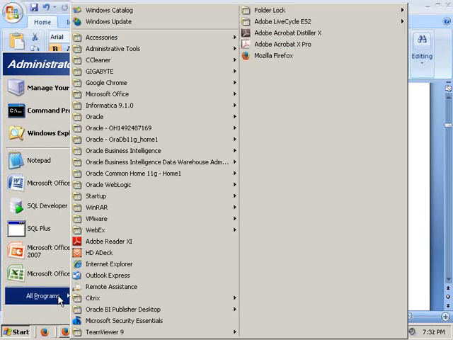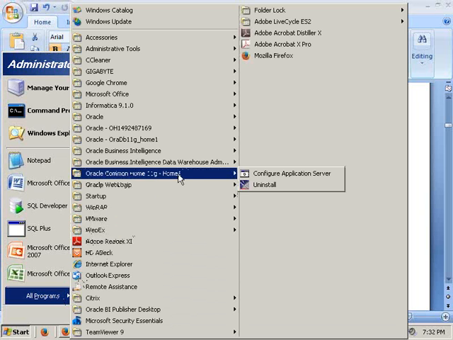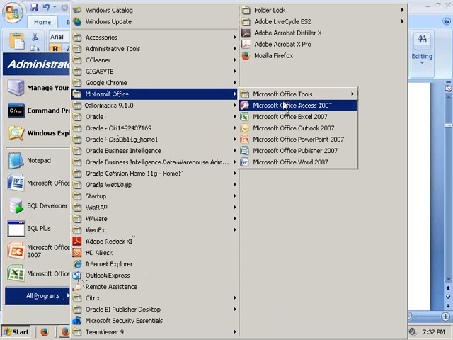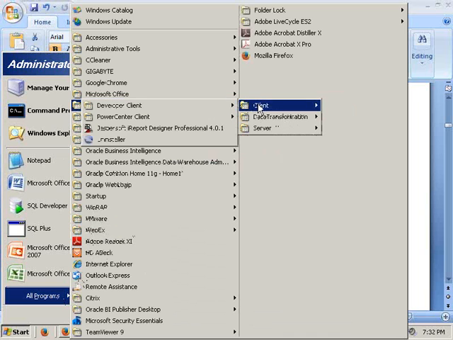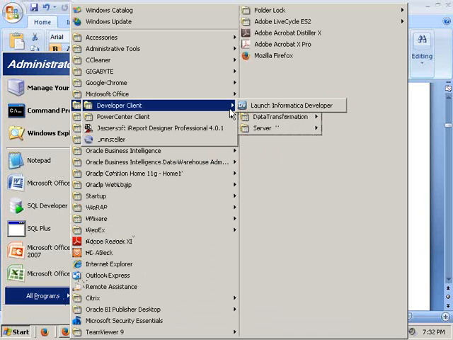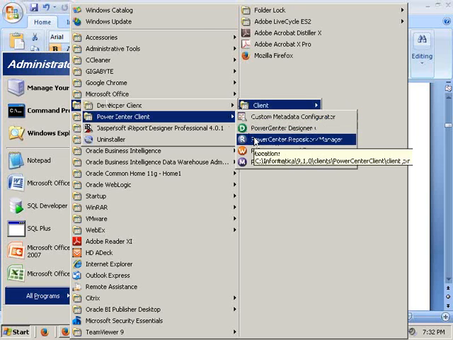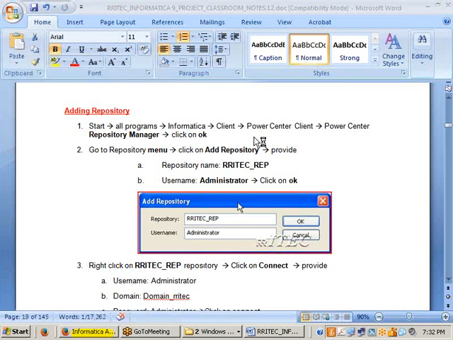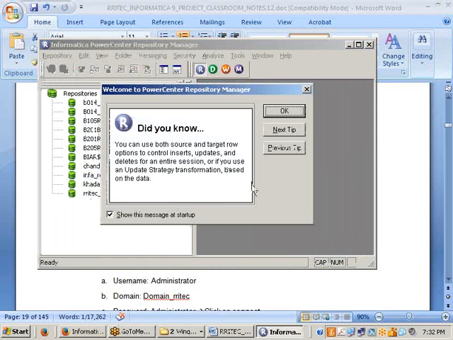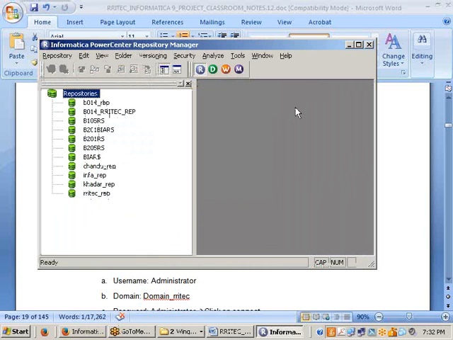Start, then All Programs. Then go to Informatica 9.1.0, then Client, then PowerCenter Client, and then repository manager. Perfect. Once you open the repository manager, we get one window known as the tip window. Each time it gives you one useful piece of information. You can close that window, you don't need it. Click on OK. Now maximize this window.